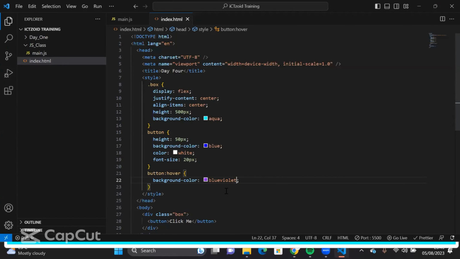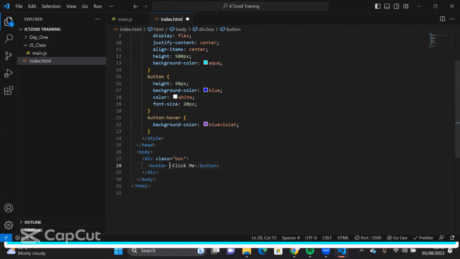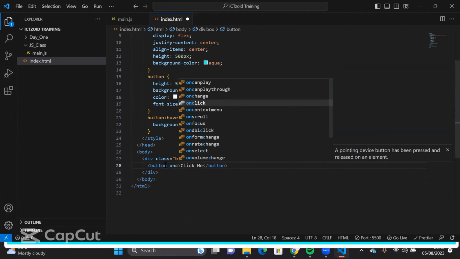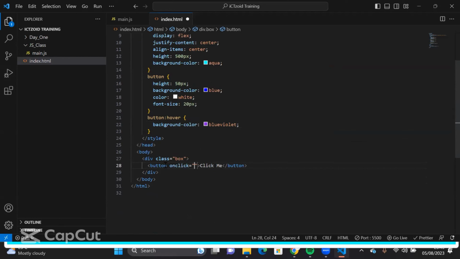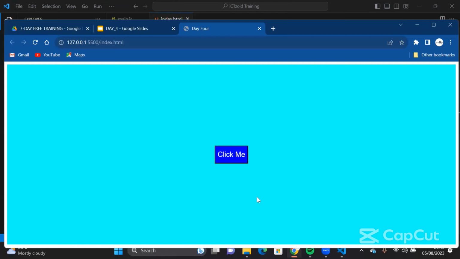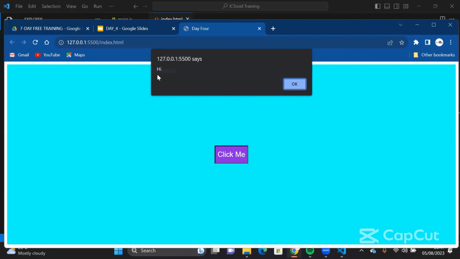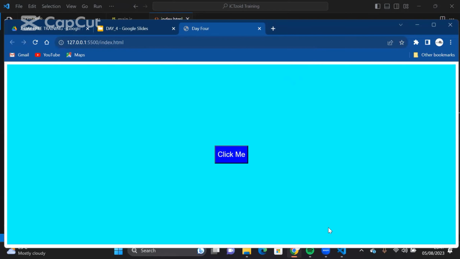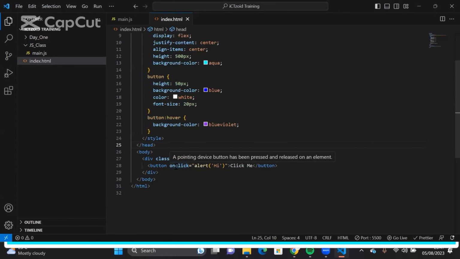If I want to bring in JavaScript now, I can come here. I can say, okay, on click, alert, hi. Let's go back to that guy. When you click on it, you see it now brought up this message, hi. You can close it back. So this is like writing JavaScript inline.